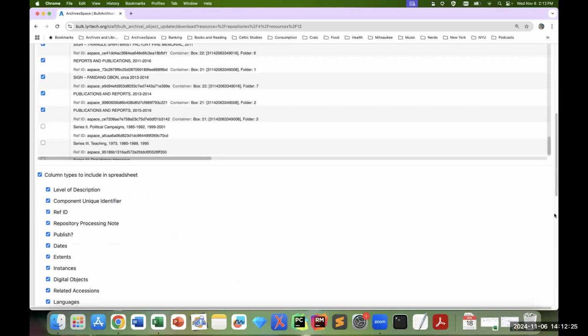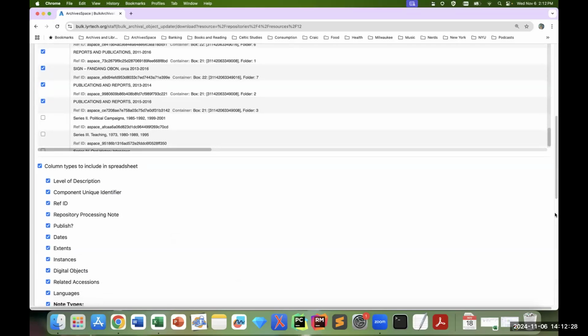And at the bottom here are some options to adjust what exactly will be included in my spreadsheet. You do not have to change this, but it can be a nice fail-safe if you want to intentionally exclude fields that you know for a fact you don't want anyone to have the ability to change. So for example, let's say that component unique identifier or ref ID are really important at your institution, and it would be really bad if someone accidentally changed anything there. So you can eliminate that possibility by deselecting them from your spreadsheet.